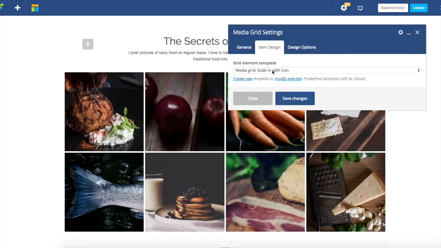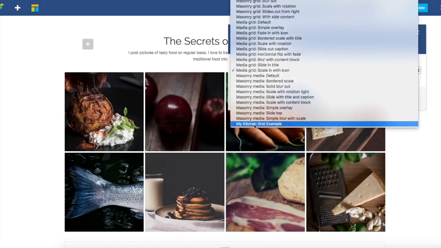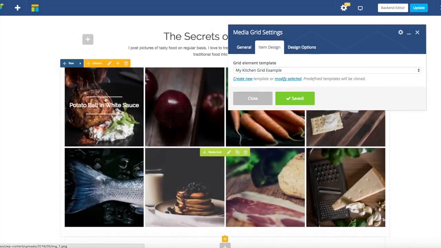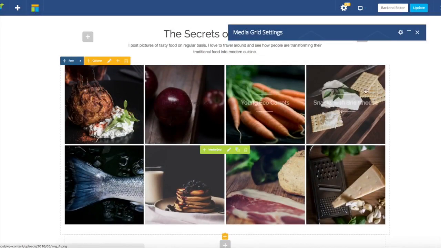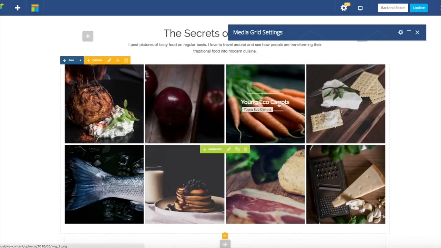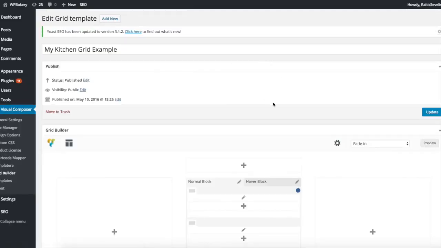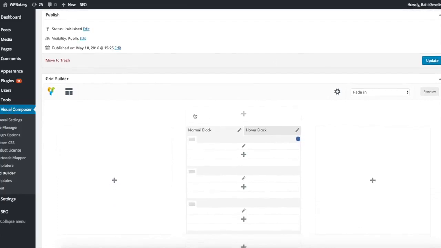But there are cases when you would love to modify grid item template because there is something to add or something to remove, or probably create even new one, like I've done it there with my kitchen grid example. Here you go. This is a custom made grid item template with again title of the image displayed and 2 separators. To learn more, let's navigate to Grid Builder by just pressing modify selected item, and I'm instantly taken to the Grid Builder of Visual Composer.